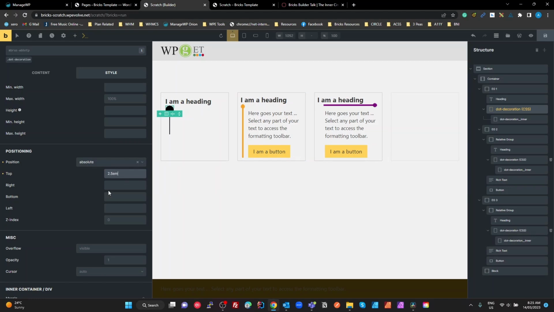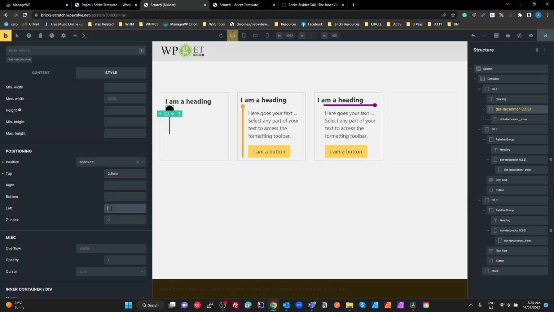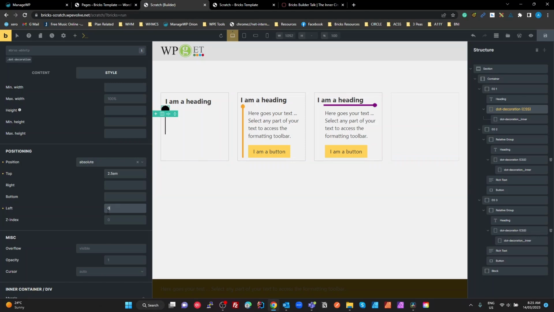Because I haven't specified left or right, it will actually position it within the padding. If I specify left of 0, it's going to stick it right to the edge of that box up here. So that's just the absolute and relative positioning, just understanding a little bit about how that works. And that's pretty much that for that one there.